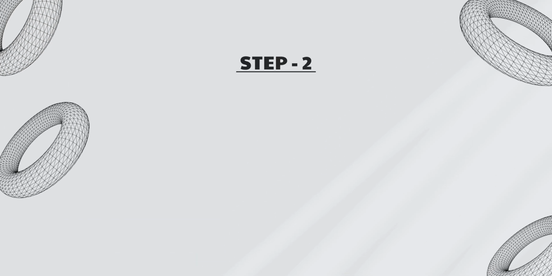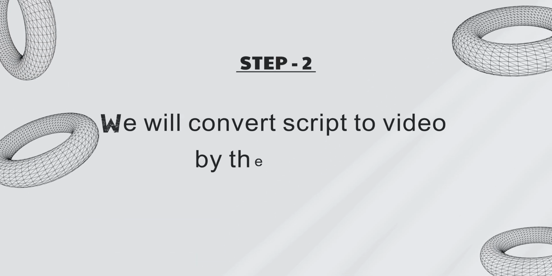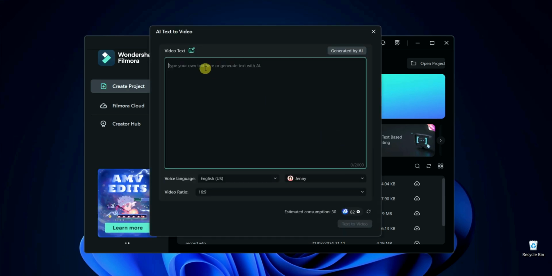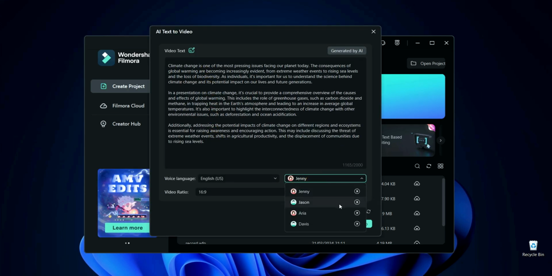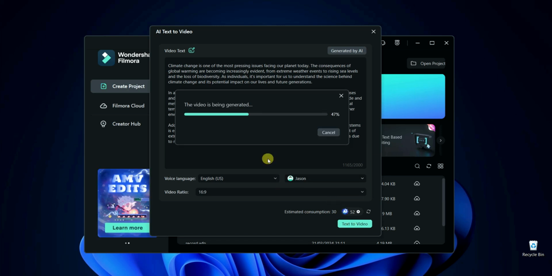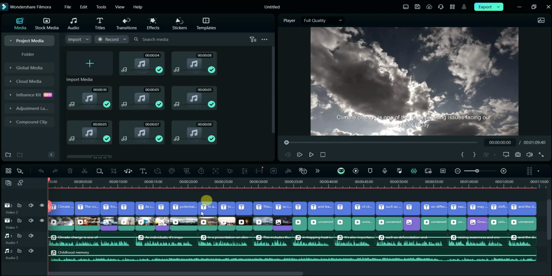In the second step, we will convert the script to video with the help of Filmora text to video. Click here on AI text to video and paste your copied script here. Change your voice from here. After that, click on text to video. It will take a few minutes to process. Now, our video is ready according to our script.